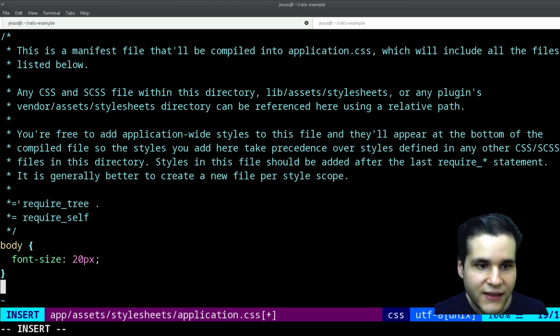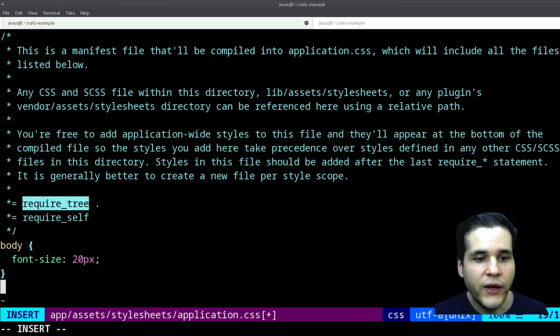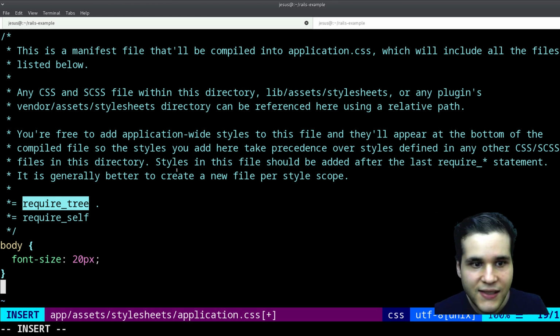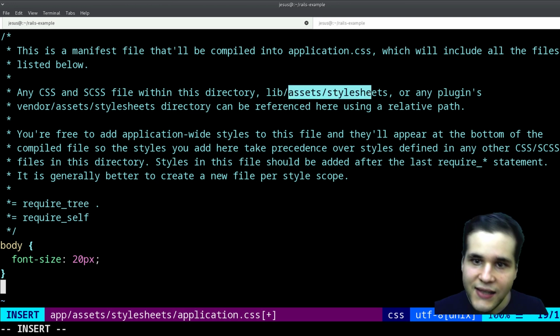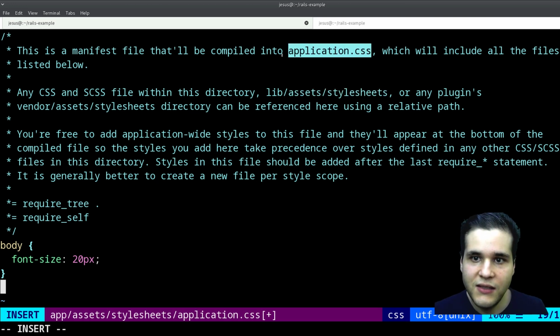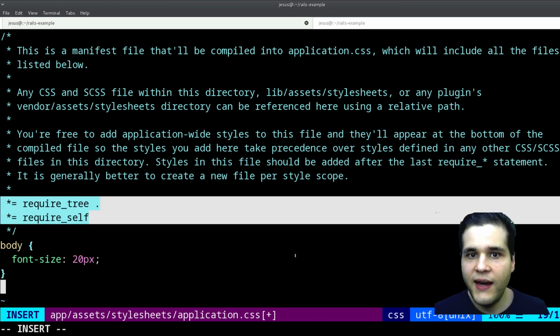And require_tree with a dot, the dot means current directory, right? And require_tree means require all of the files into this file, right? So this concatenation process is going to find all of the files inside assets stylesheets and then put them together into application.css. So these 2 lines make that happen.